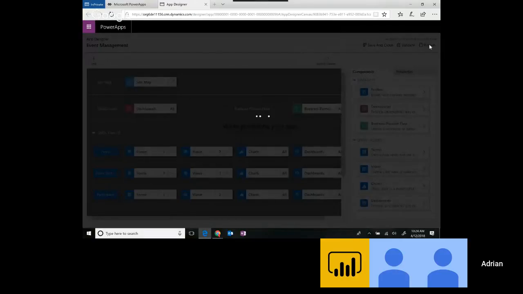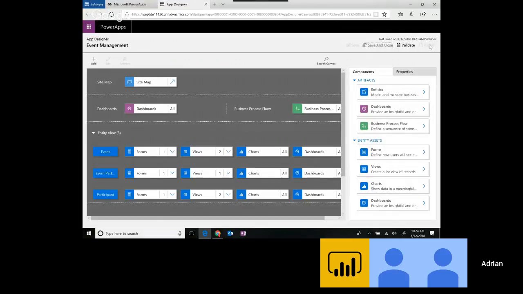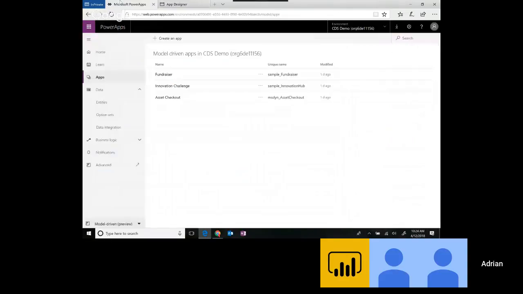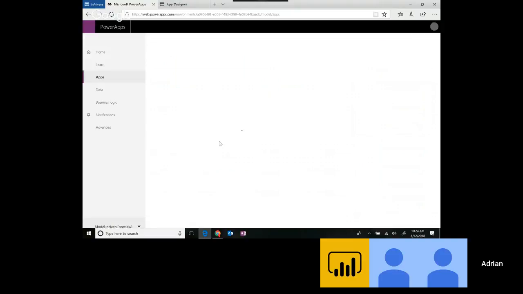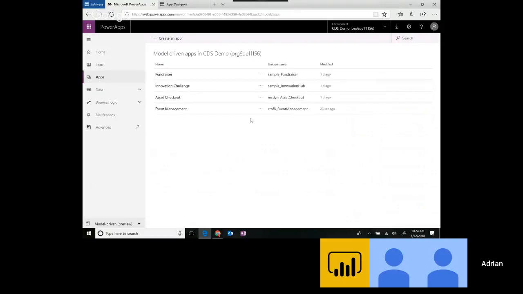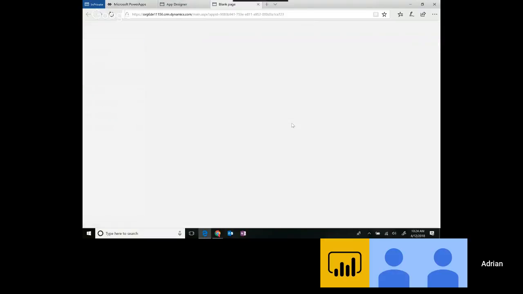Publish is a key step to make sure that you've moved from a draft status on what you're building to something that can be played as an application. Now, as we jump back to our model-driven mode inside of the Power Apps portal, I'm going to go ahead and do a refresh just to pull up the latest set of model-driven apps, which should now include the event management. From there, let's go in and do play on our app.